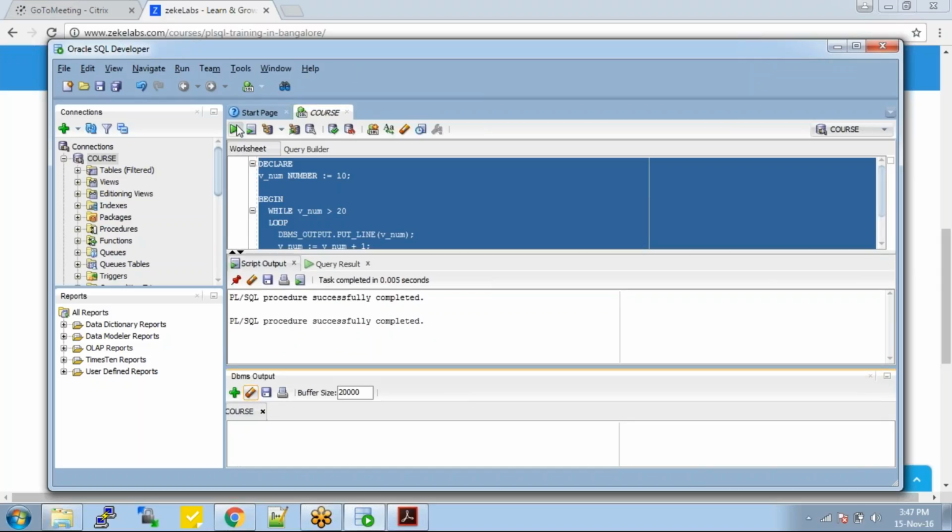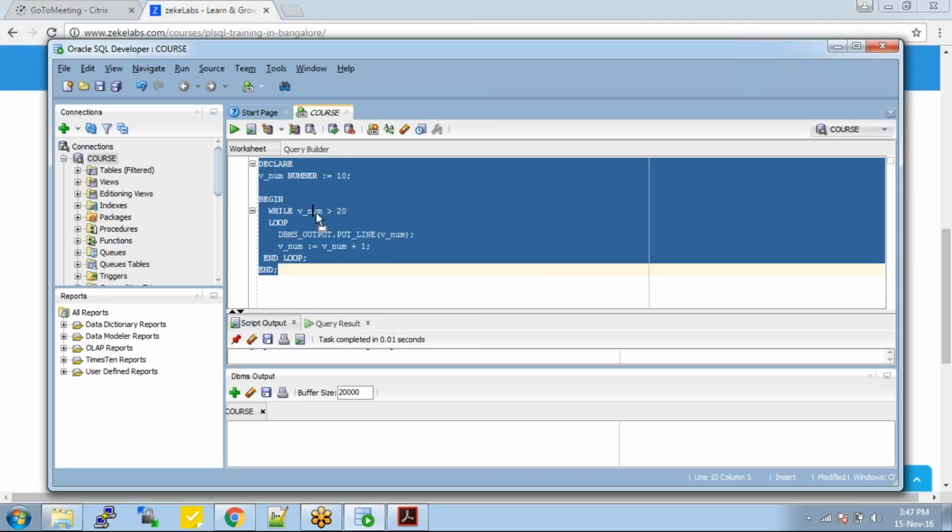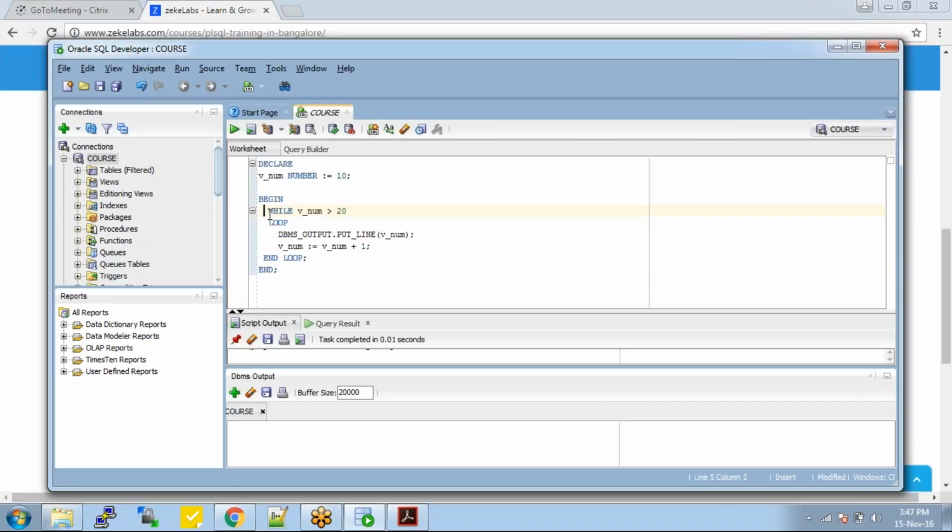Right, it is not printing anything. See, it is blank. But if I have the same thing as a loop, with exit when vnum is greater than 20, having this statement is the same as while vnum is greater than 20.